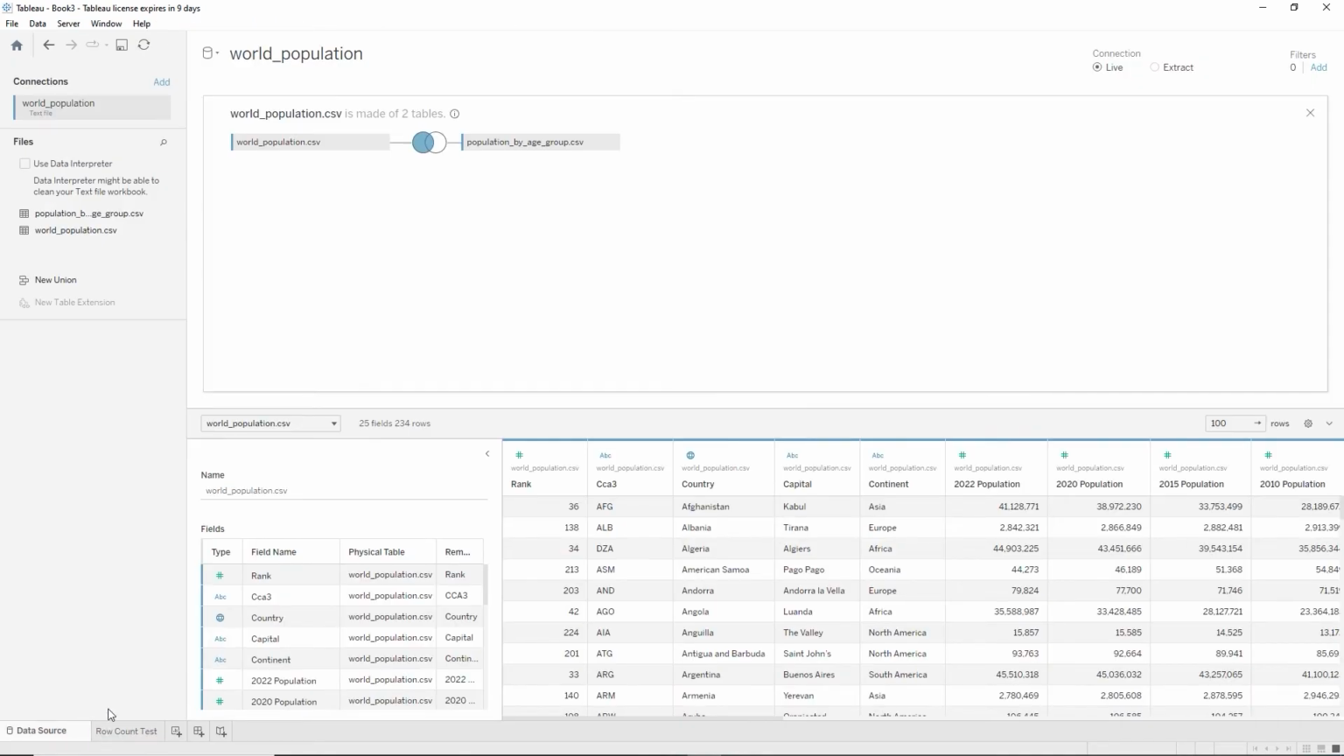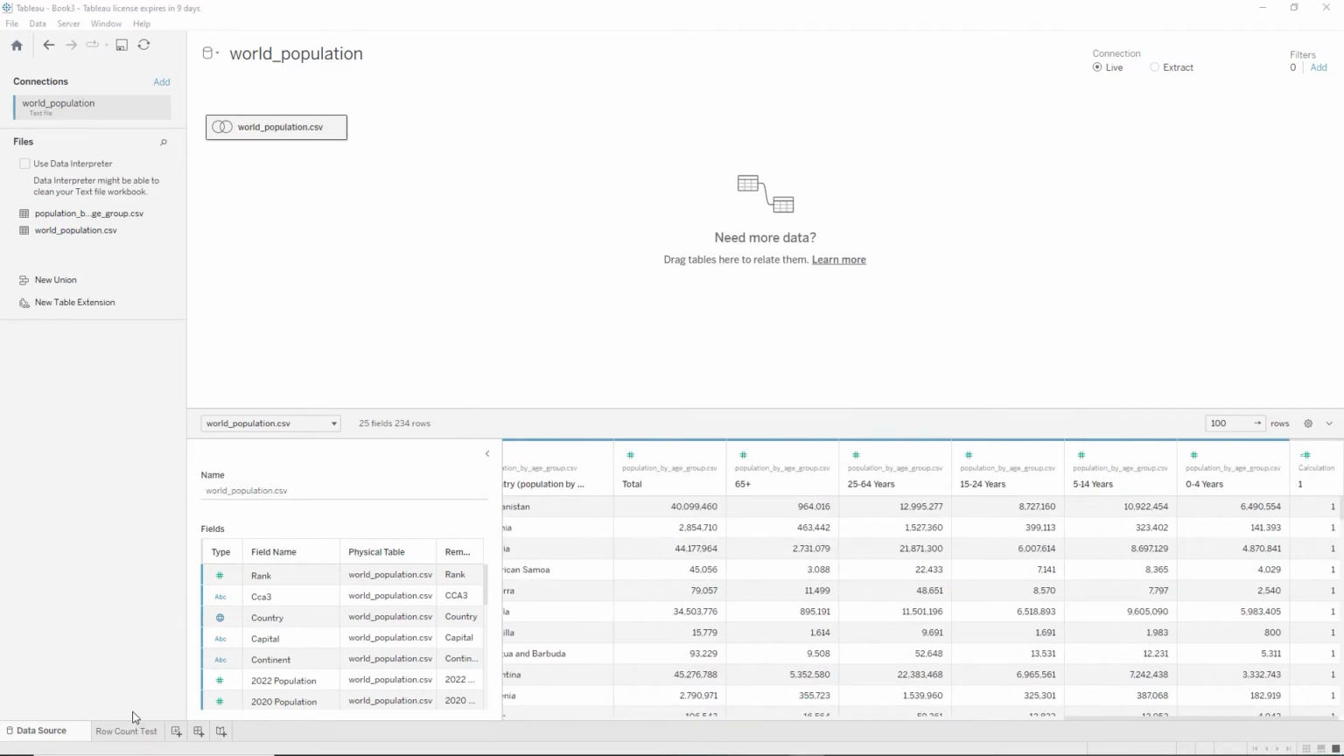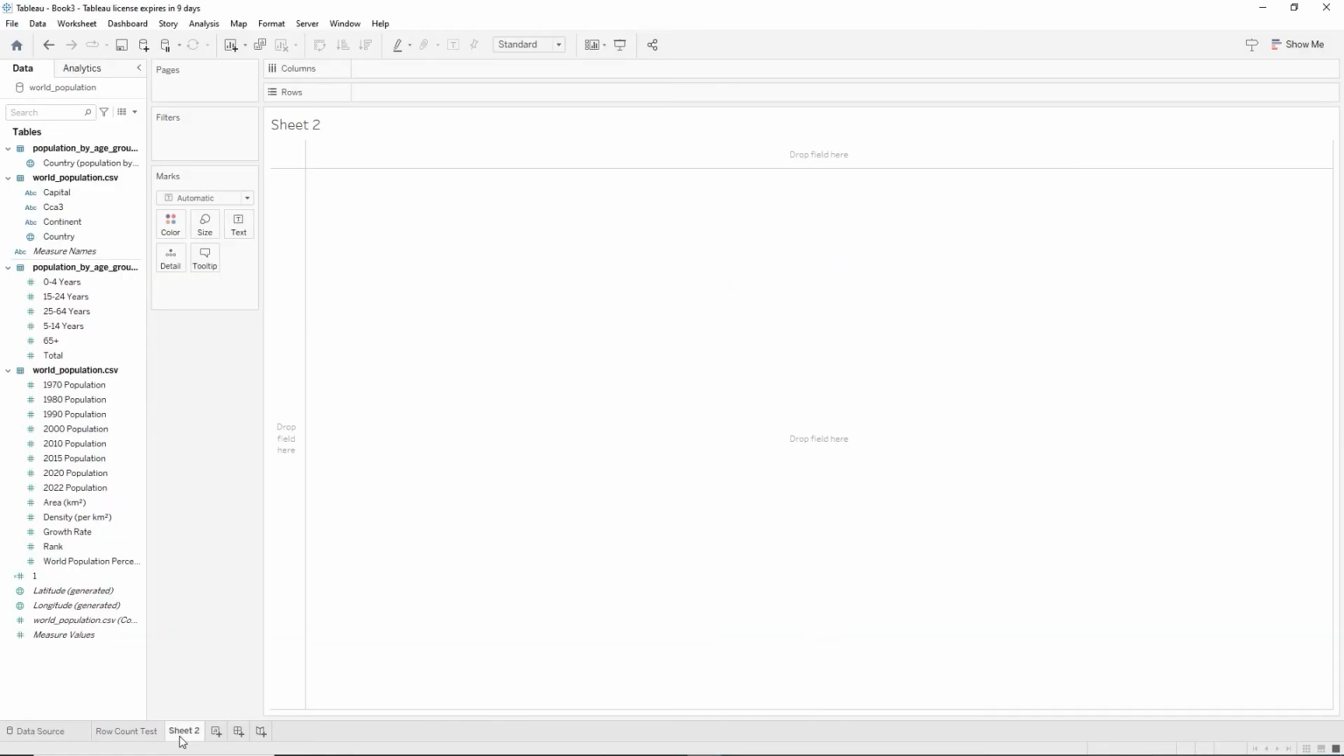Let's go back to data source again, and we're going to close that physical layer. Now we're going to try to find the missing values. So let's bring up a new sheet, and we'll just name it Find Missing Values.